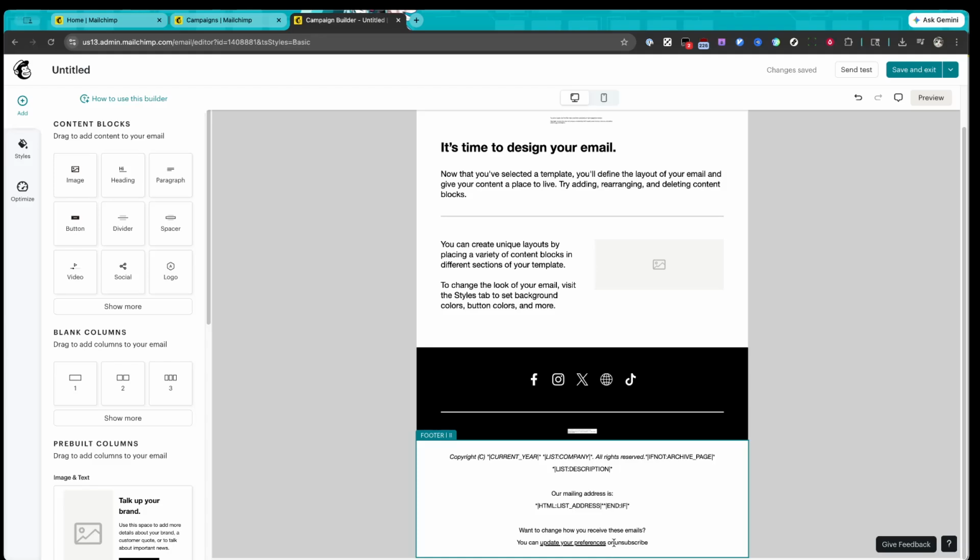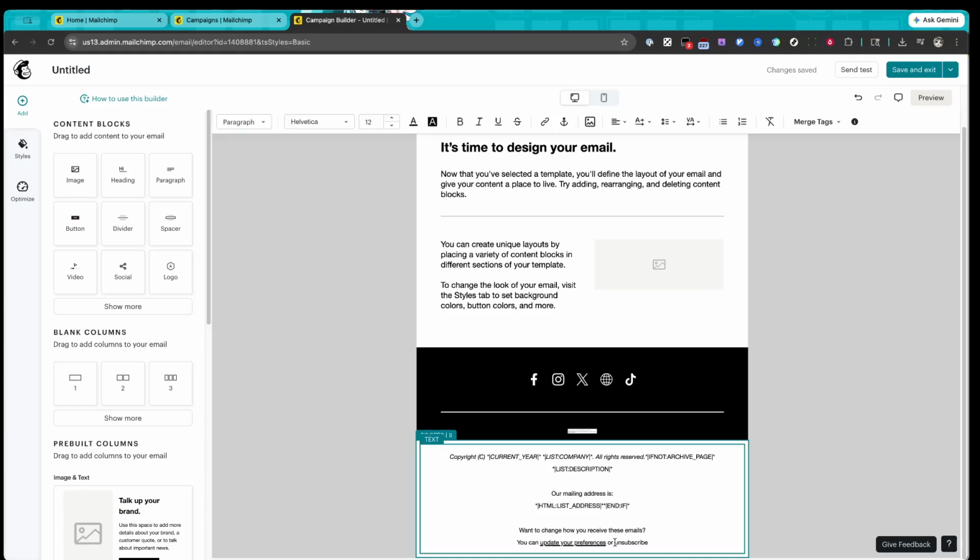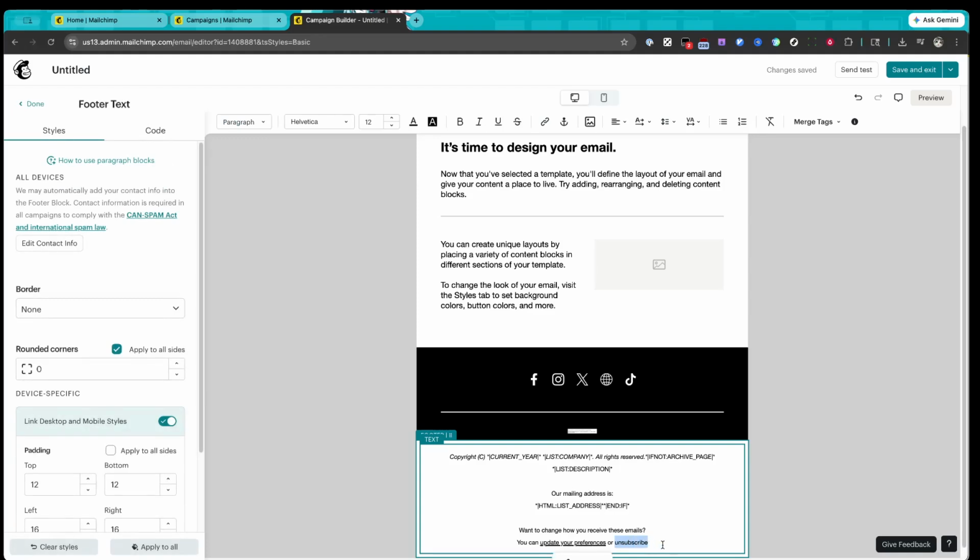Once you're at the bottom of the layout, you'll want to add a text block. Click on the area where you want the unsubscribe link to go, and then type the word unsubscribe into the text field. Keep it simple and clear so that your recipients know exactly what this link is for.